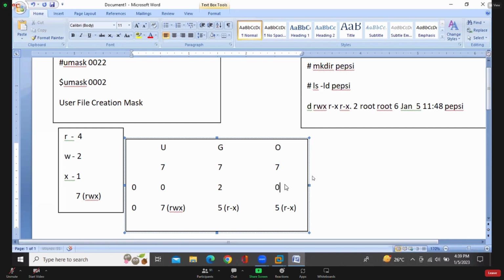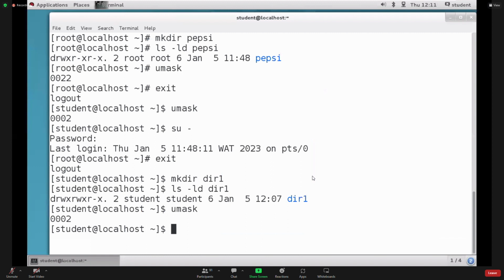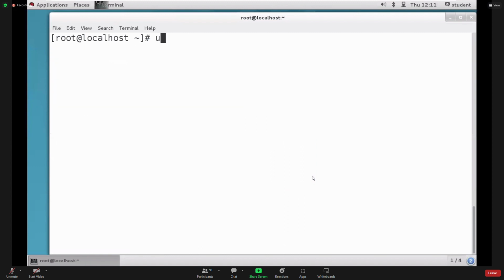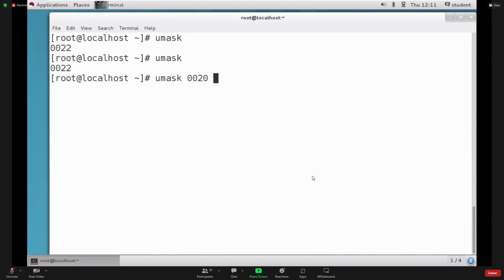How to change the umask value? Let's see here. Log in as the root user, then umask. Let's check the umask value. What is the umask value? 0022 is the default umask value. Now we are modifying the umask value, customizing it according to our requirement. So umask 0020, then hit enter.